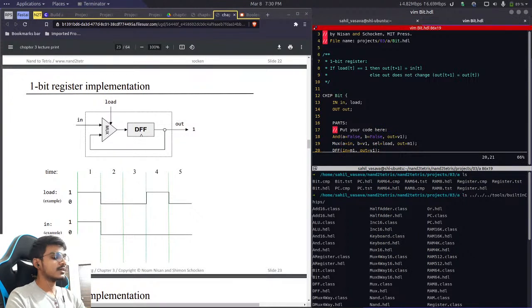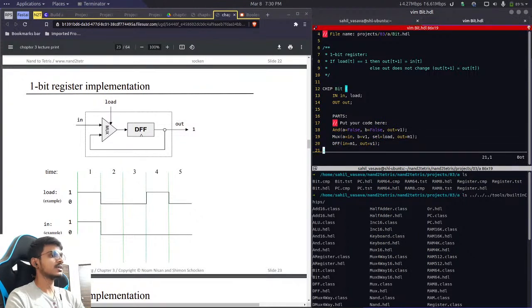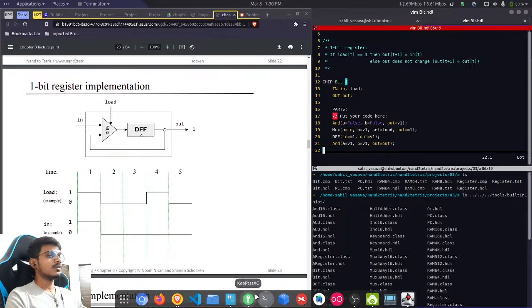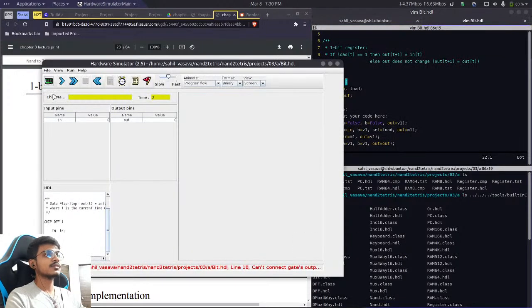To get it, we can use an AND gate again. So an AND gate like this: A should be v1, B should be v1 as well, and the output bit will be output. Okay, so according to our logic, this seems correct. Let's try to load it.